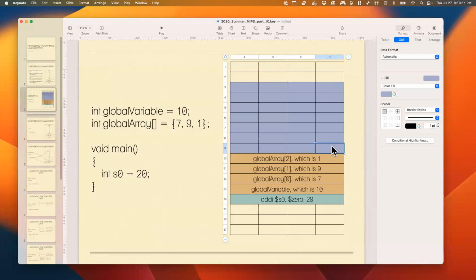Now, as I said, we're not going to be using the heap. We're just going to be using the stack. So you can really ignore that there's a heap. We don't need to know about the heap for now.